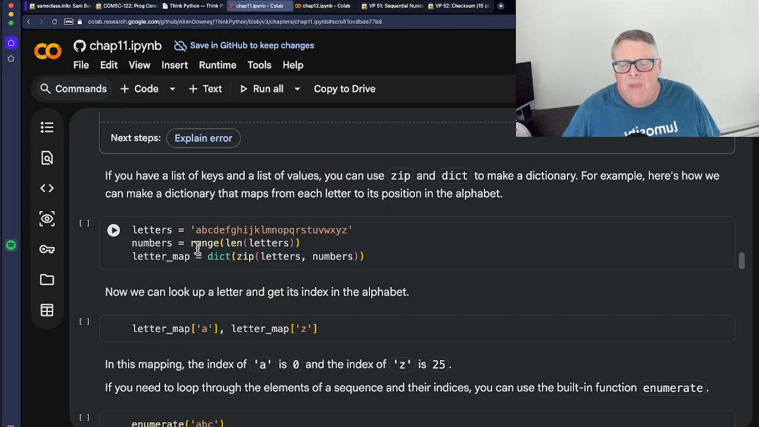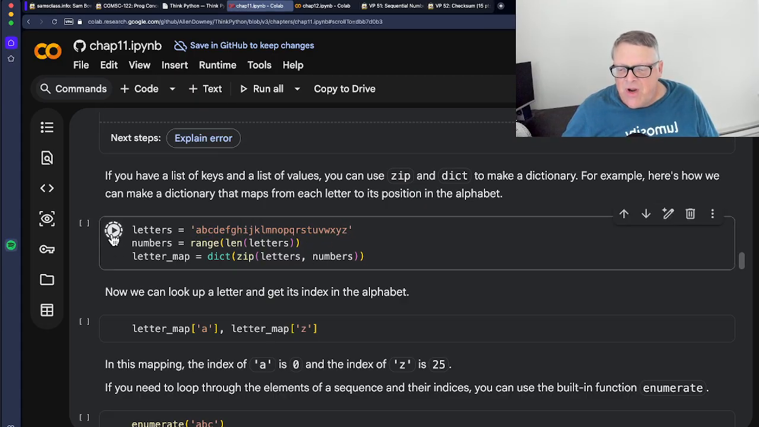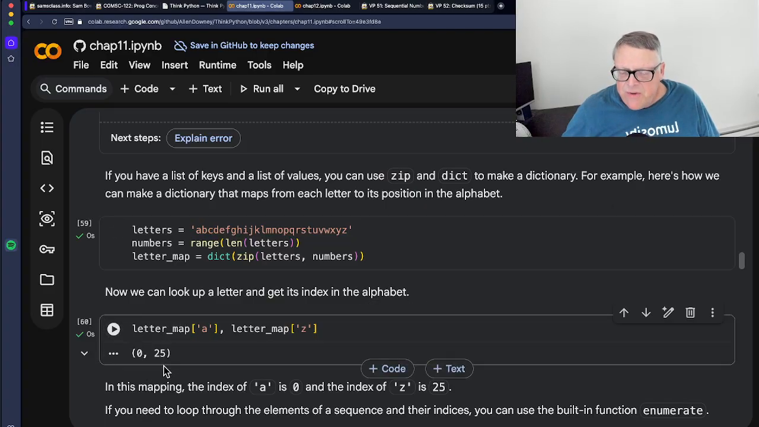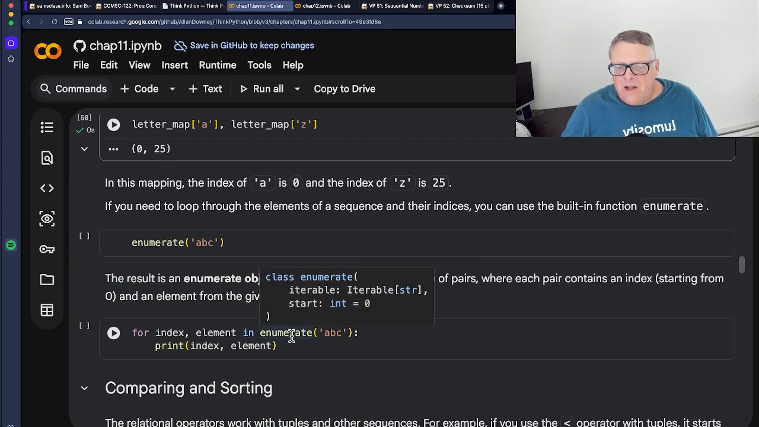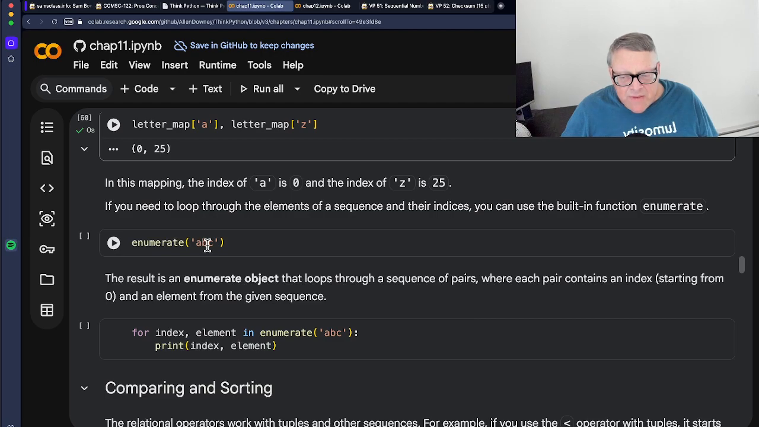All right. So now, if you have keys and values, here we have a list of alphabetical letters, and we can make numbers a list arranged to the length of it. That's going to start counting at 0 and count up to 25. And we can now make a dictionary of zip. So now we're going to have a map between numbers and letters. So we can look up the number for A is 0 and the number for Z is 25 and so on.